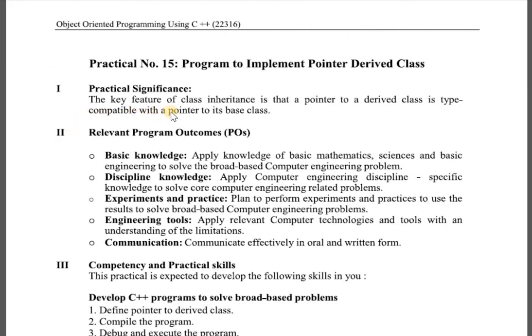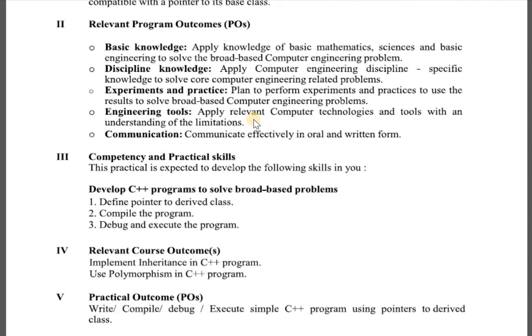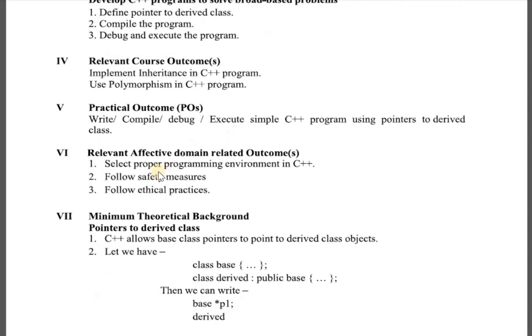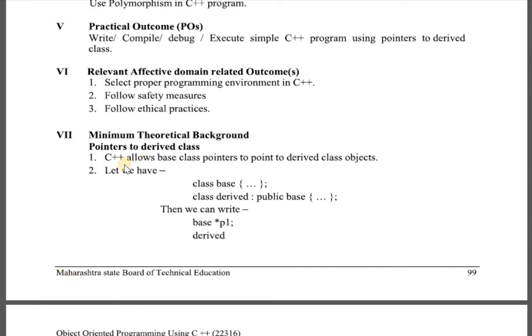So, the key feature of class inheritance is that a pointer to a derived class is type compatible with a pointer to its base class. In this experiment, we will see how to implement the pointer to the derived class. C++ allows base class pointers to point to derived class objects. Here, base class pointers are used to point to the derived class object.